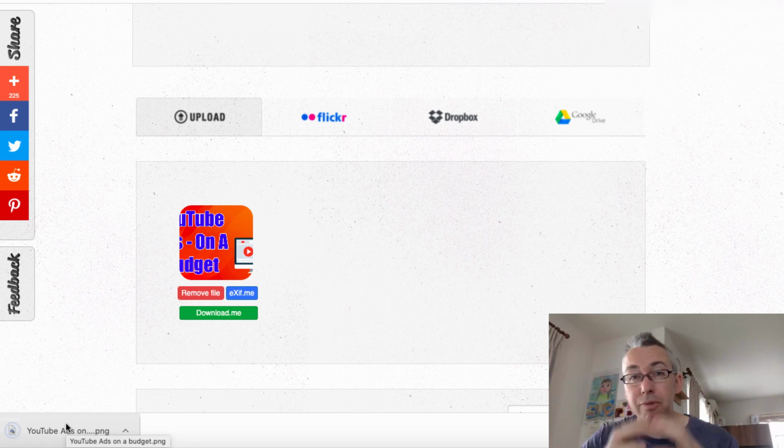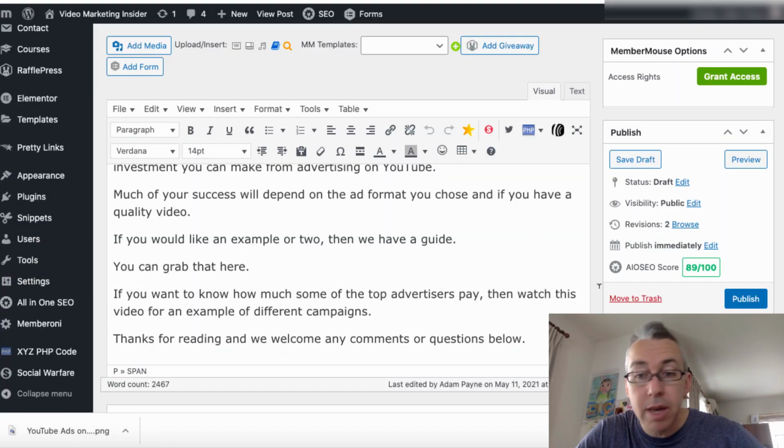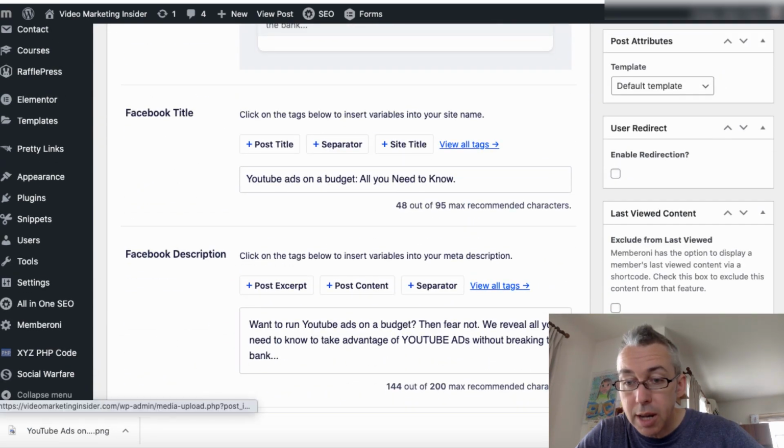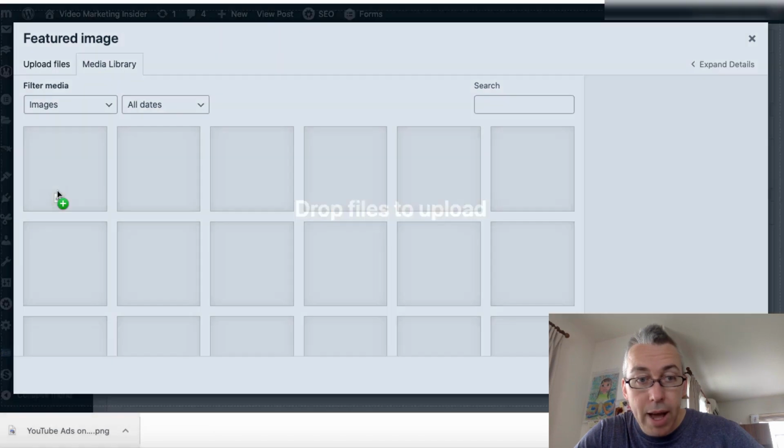So it's now been compressed and it's got the Exif data. And what we'll do here is we'll come over here. We'll come down to featured image, select featured image. I'll drag and drop this in.